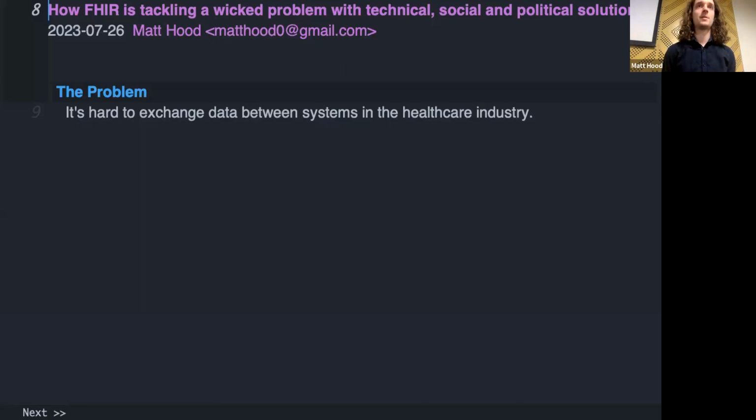I'd even describe it as a bit of a wicked problem, because so many people have tried to solve it and have kind of failed, and I think FHIR has made some of the most positive steps towards solving that problem. I say towards, it hasn't fully solved it. I don't think it'll ever be fully solved, but it's made some really good progress.